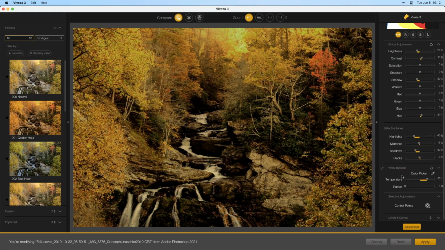Underneath that is white balance. Once again, another new feature for Viveza. Because we're not working with a raw file, this is not a true white balance in the sense of raw files retranslating the white balance. Think of this more like a white balance shift, a color shifting tool. This is going to allow us to shift the white balance warmer or cooler in there. So that's what that is doing there.